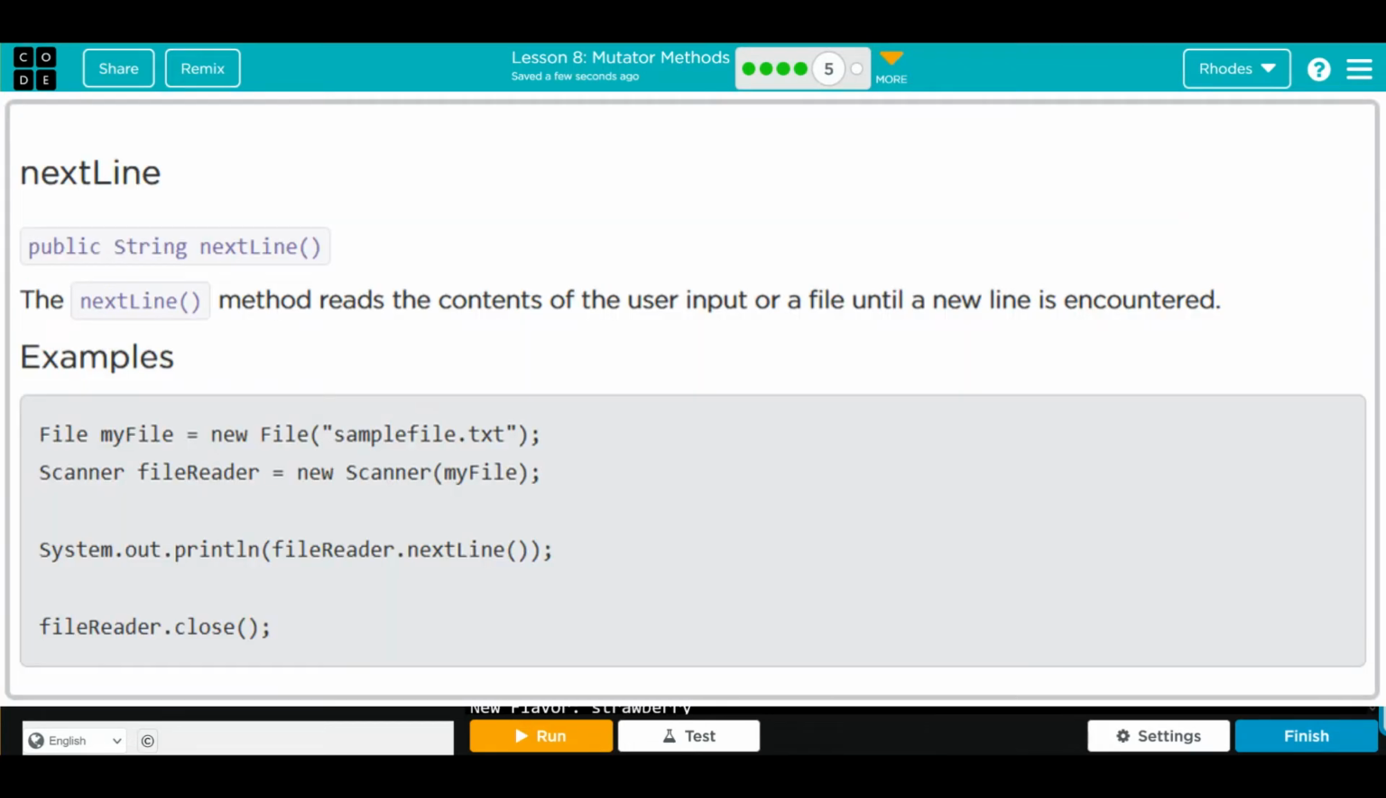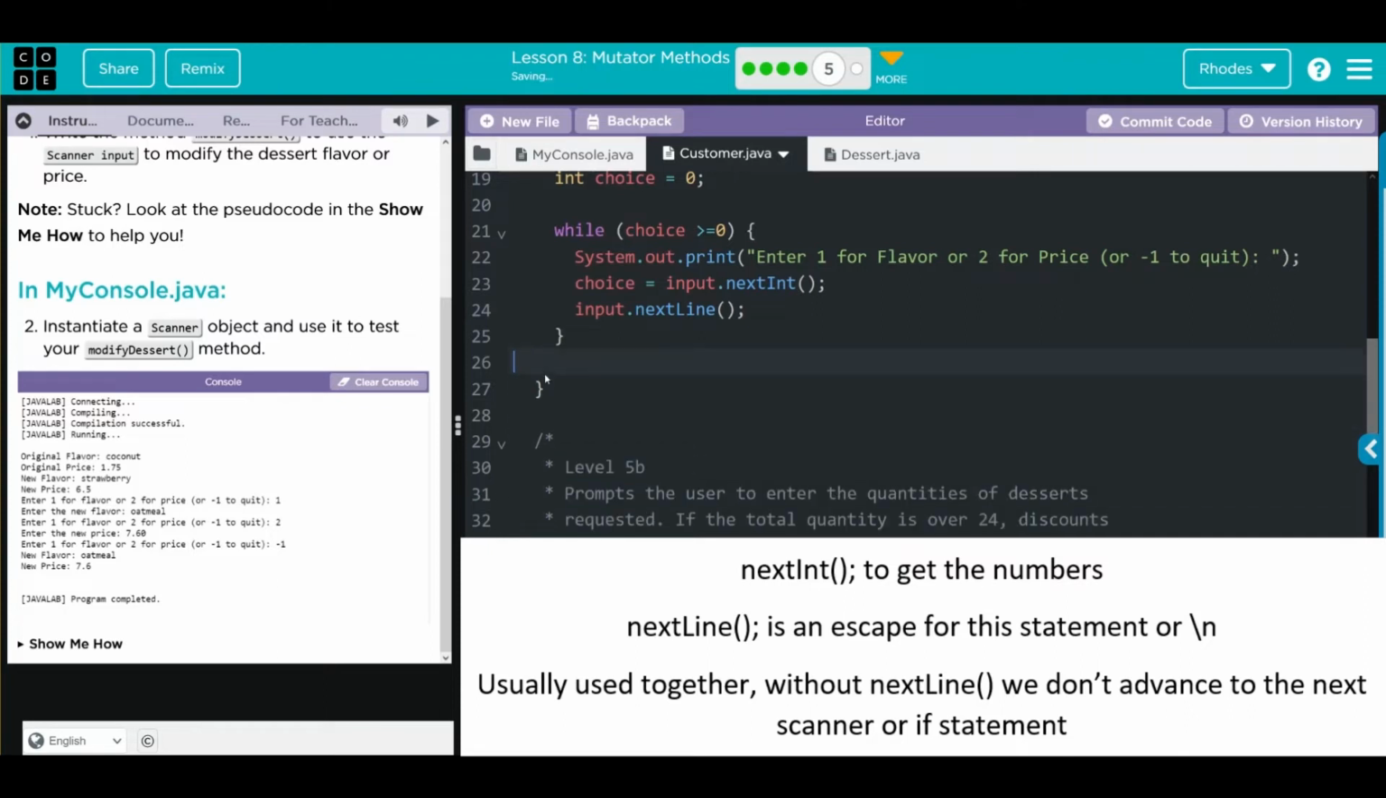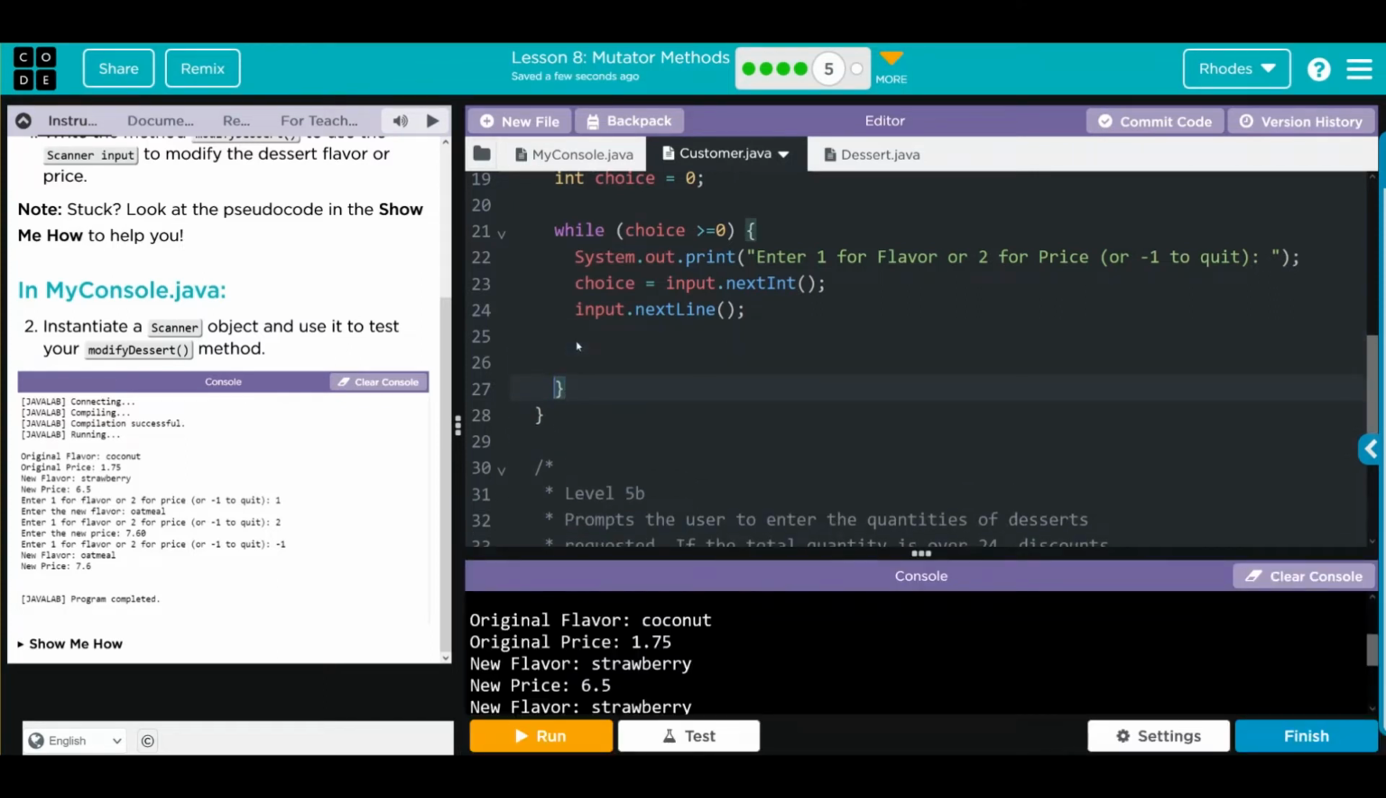Now that we converted that, we have to advance the scanner past the current line and return the input. And this method pretty much returns the rest of the line, including anything there. And we're just going to write input.nextLine. Let's bunch up some parentheses here real quick, give us a little room there.